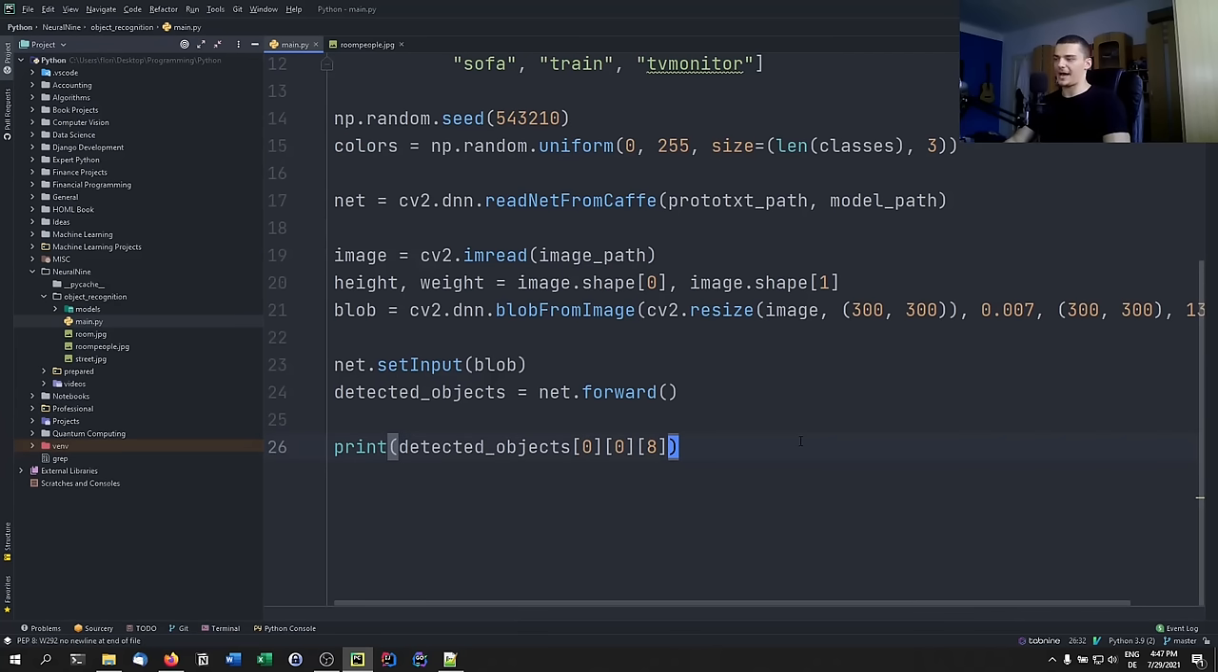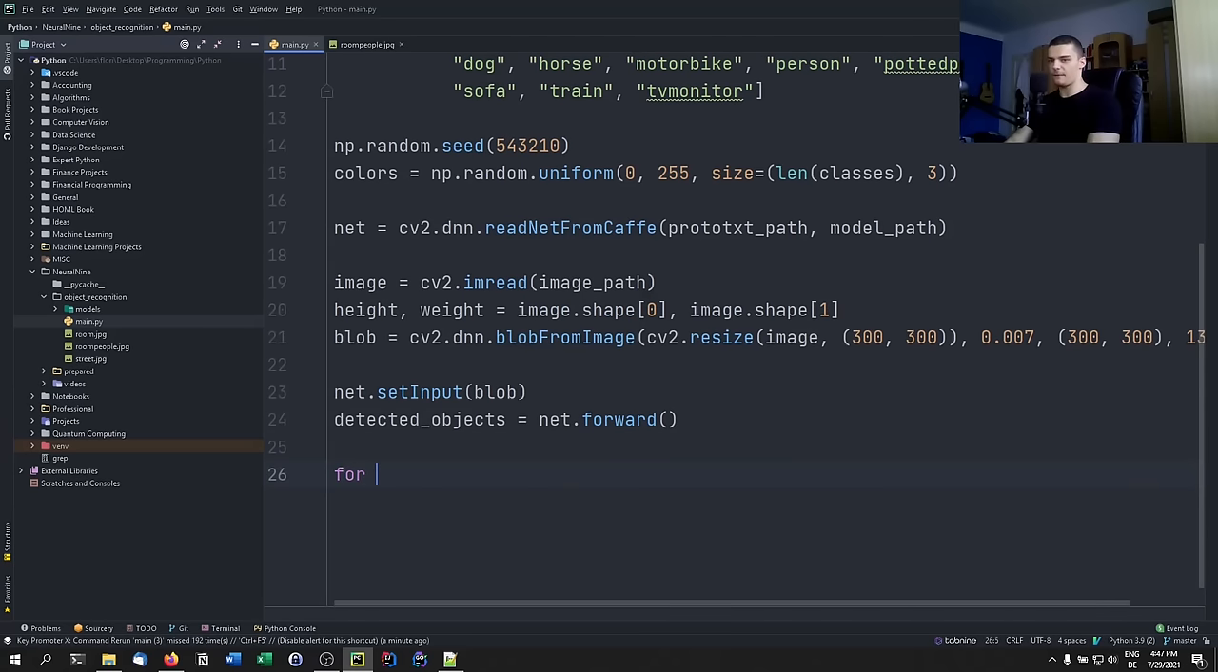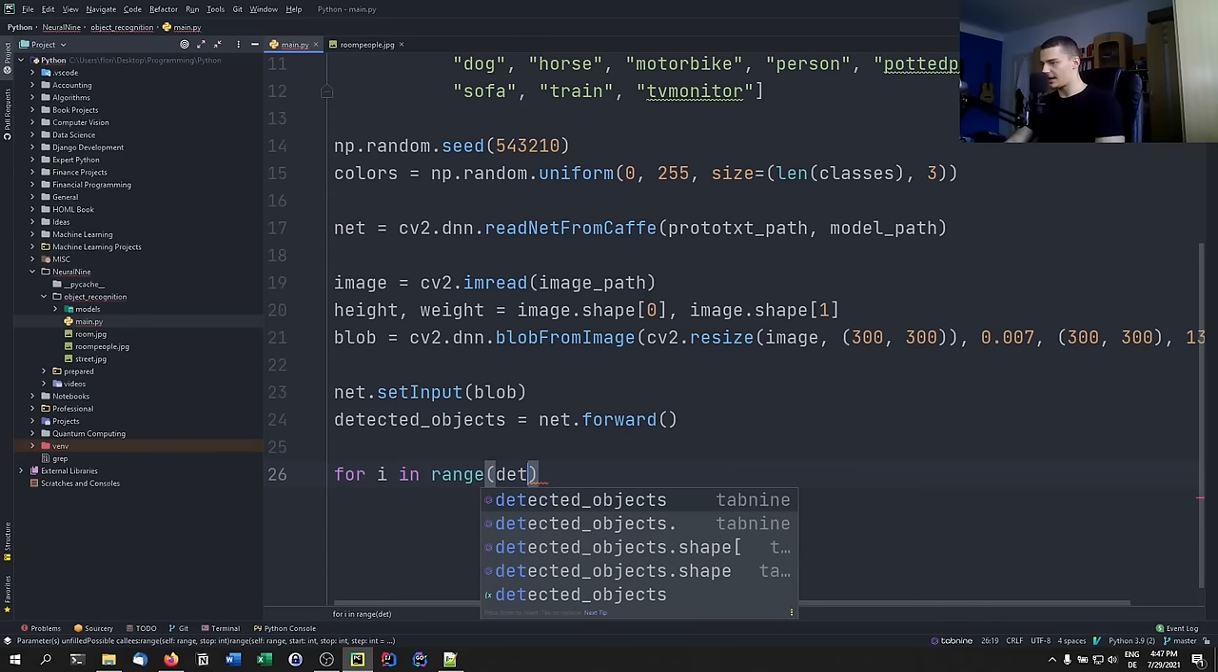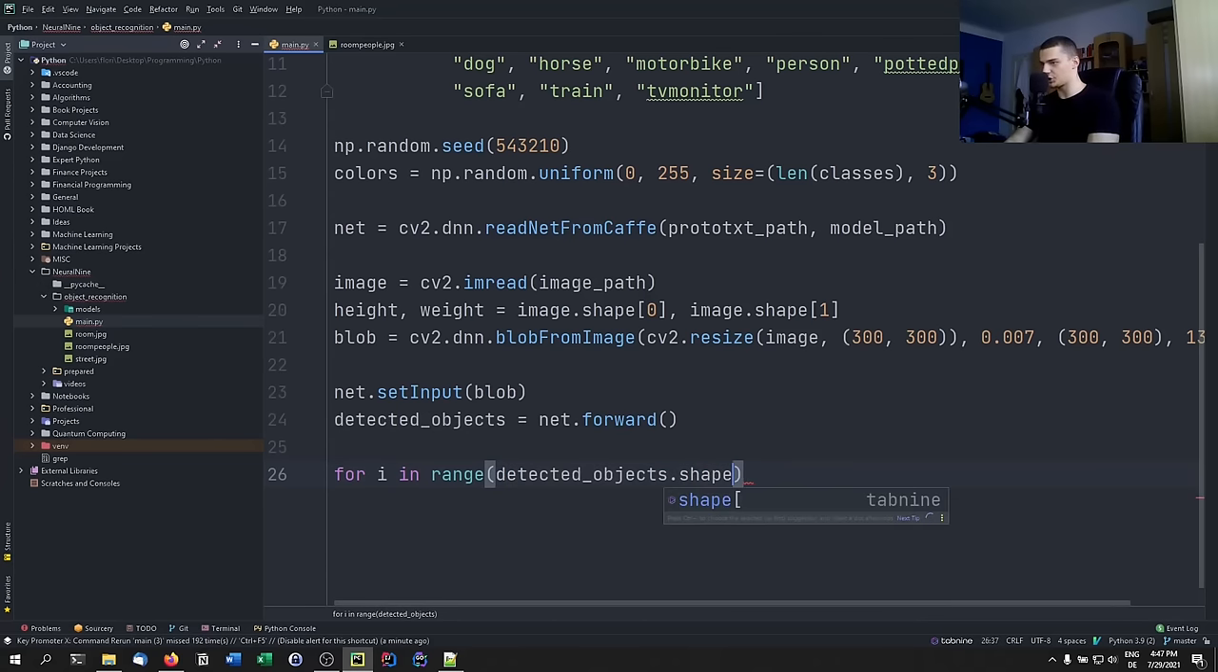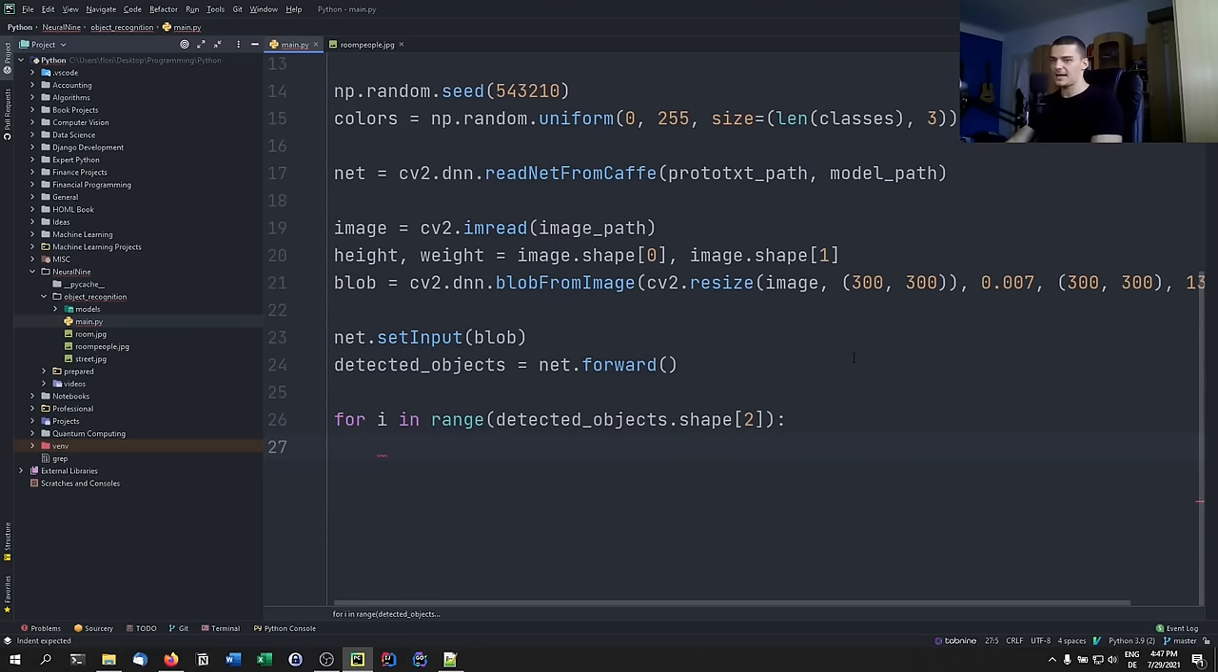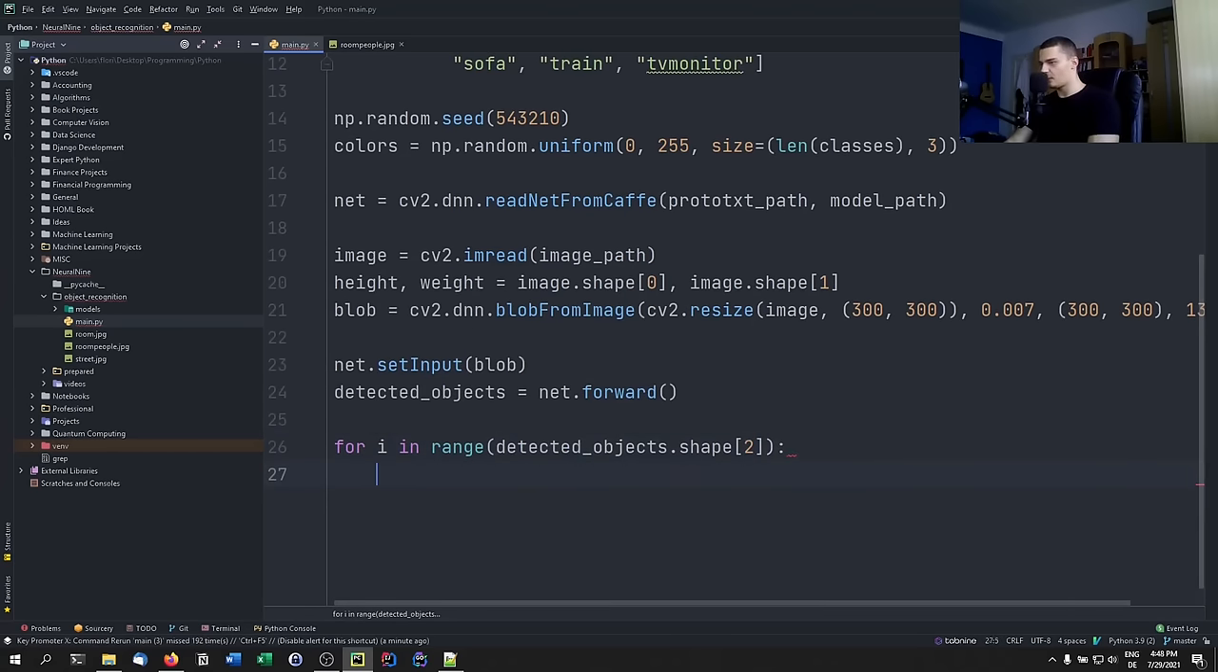And this is how we're going to actually draw these rectangles around the objects. So let's get into coding. We're going to say for i in range detected_objects.shape[2]. So depending on how many objects we have detected, we're going to get the confidence for this particular detection: confidence equals int of detected_objects[0, 0, i, 1]. This is how we get the confidence.